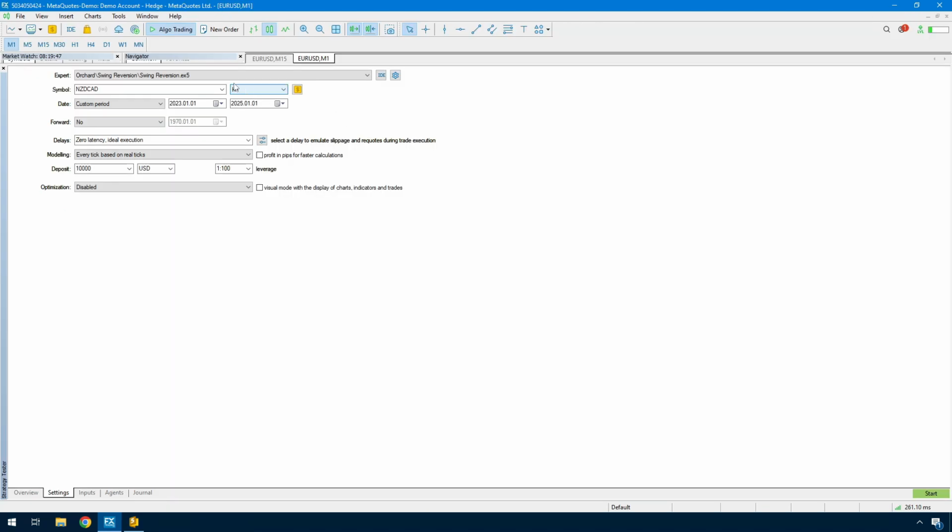Okay, so I'm going to run my swing reversion. I'm running it on KiwiCAD. Now, being a reversion, I think it will work best on symbols that are somewhat aligned. My preferred symbols for aligned currencies would be KiwiCAD, Aussie CAD, and Aussie Kiwi. They do drift apart a little, but they tend to come back over time.